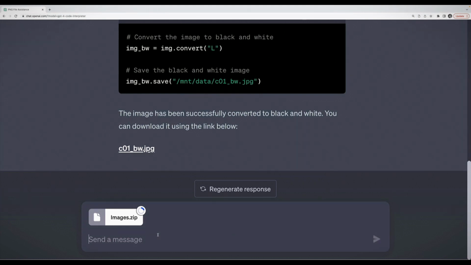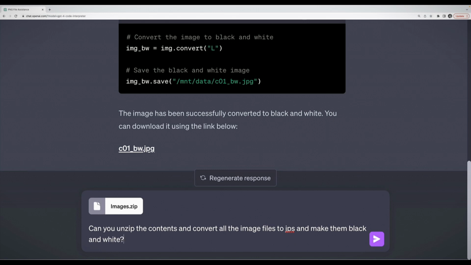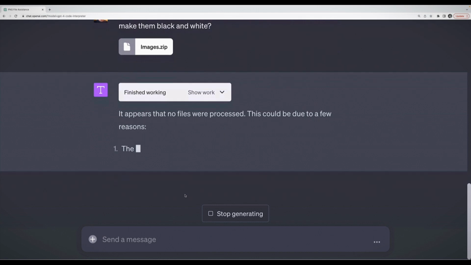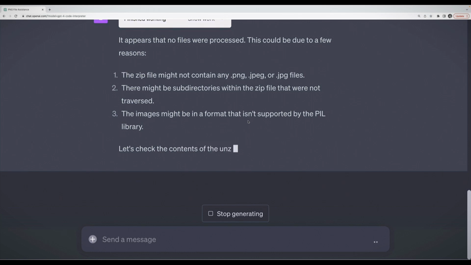I'm going to upload that, and then I'll say, can you unzip the contents and convert all the image files to JPEGs and make them black and white. It's only 5. It wouldn't take me that long to do it myself manually. But now we can start to automate some of these processes, whatever the right plural is, and do it all in the browser. Instead of asking it to write us code, copy the code on our machine, then run it, we just upload the files, tell it what we want, and, zip file might not contain any PNG files.